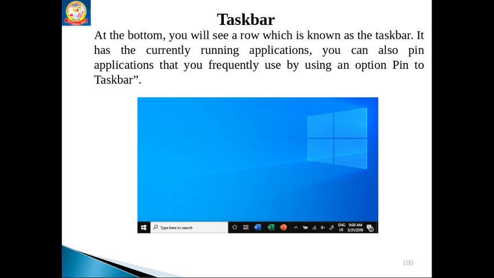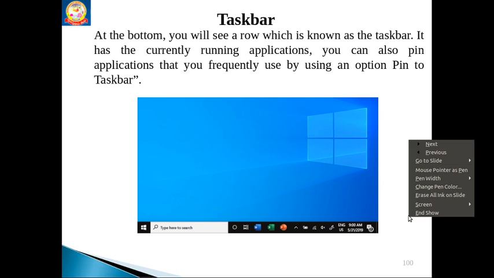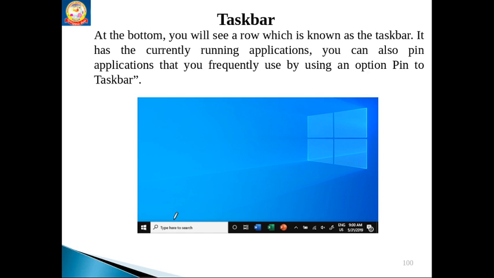Next, the taskbar. At the bottom of the screen you will see this taskbar. This is your taskbar. Whatever files are open and currently running applications, this taskbar contains. In this taskbar you can also pin frequently used applications like browsers and Word. You can pin those applications under the taskbar, and whatever other files you open, all those you can also keep under the taskbar. These are various Windows components.